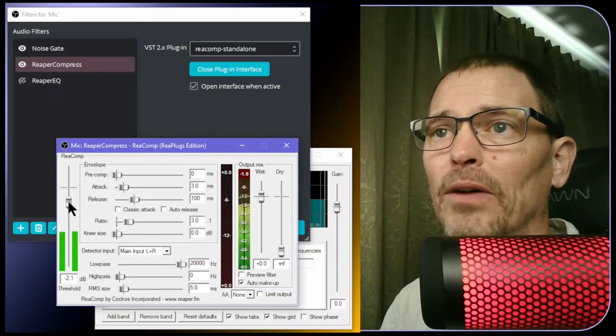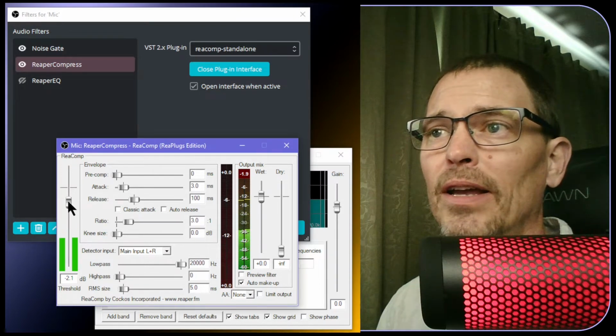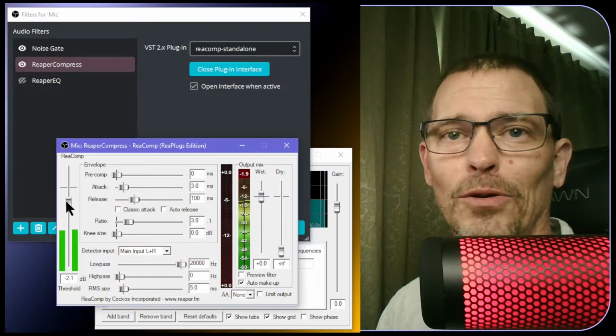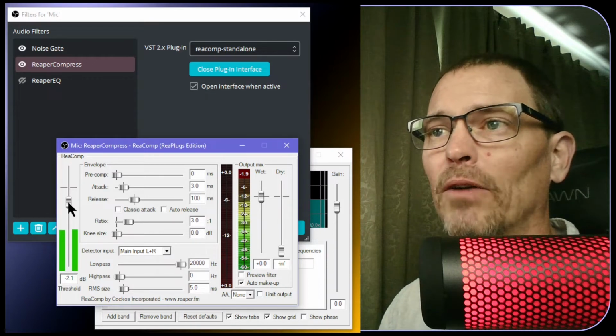And I have clicked the auto makeup so that it should bring me back up to a certain point, but I don't know how. Because right now it looks like it's only going up to minus 12 or so, unless I speak really loudly, and then it's going up to minus 6 or so. But I don't normally speak that loudly into the microphone.